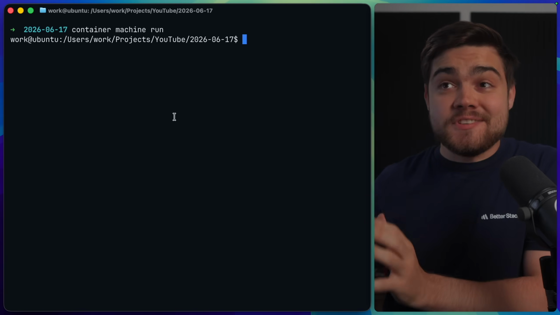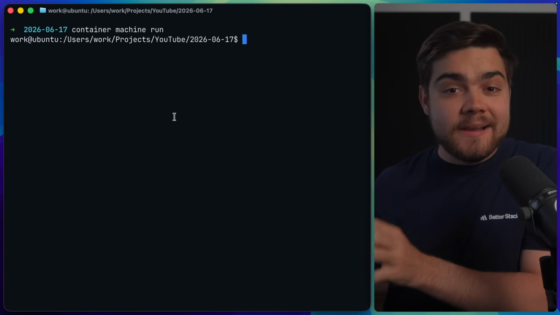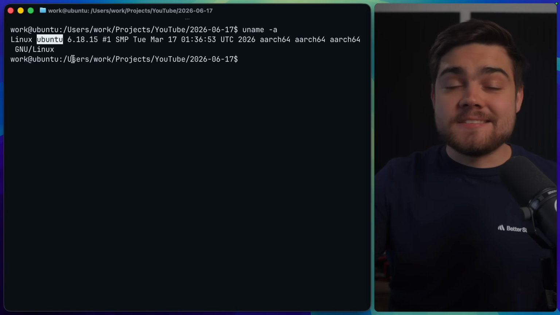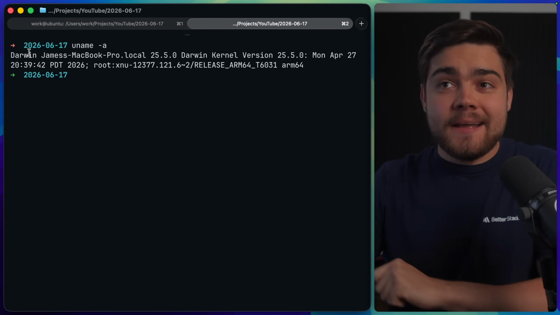In this case, you can see I just hit enter, and now I'm on an interactive terminal on my Linux environment. We can confirm this by doing something like uname -a, and you see this is printing back that it's Linux Ubuntu, as opposed to when I run this on my Mac and we get back Darwin.